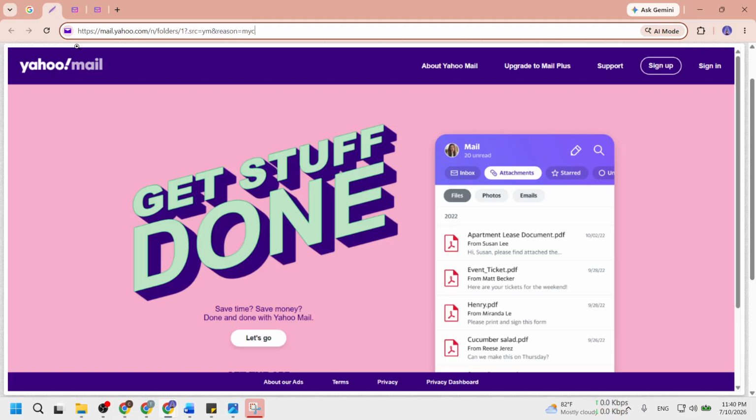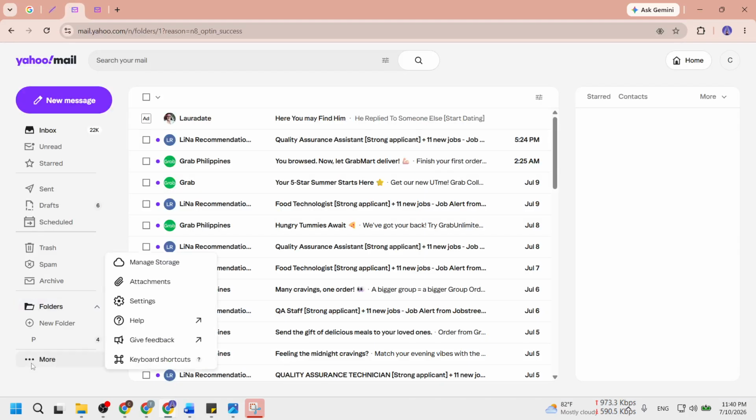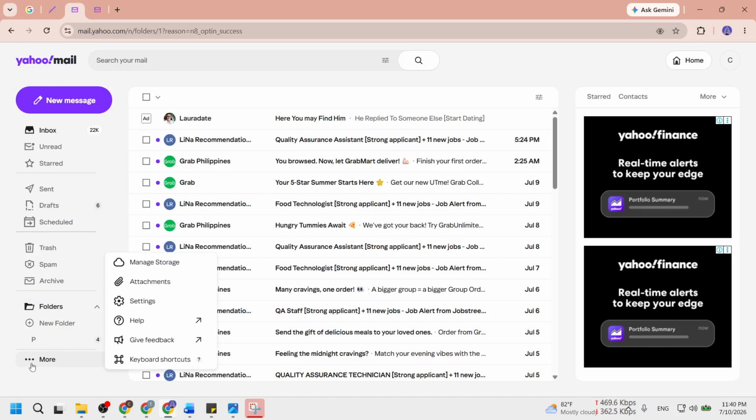Now, click the three dots in the left bottom corner and select Settings. The Settings menu will open, displaying various options related to your account. This step is important because it allows you to customize your email experience. By accessing the settings, you can adjust preferences that will enhance how you use Yahoo Mail.